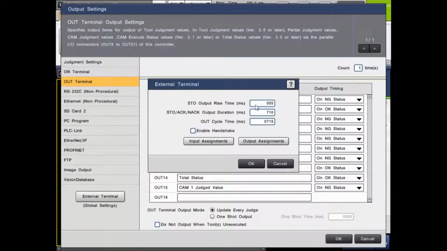As a default, it's set for 5 as the rise time, 10 for the duration, and 15 for the cycle. But we've set it a little bit longer here so you can see it for this example, but you can adjust that accordingly. So what will happen here is when the parallel outputs are updated, the output rise time later, in this case 5 milliseconds later, the STO output will turn on. It will stay on for the duration time set here, in this example 710 milliseconds, and then the output cycle time is 715 in this example. It's greater than or equal to those two added together. So this is an important setting. This is how long it takes to send each one of these status updates.